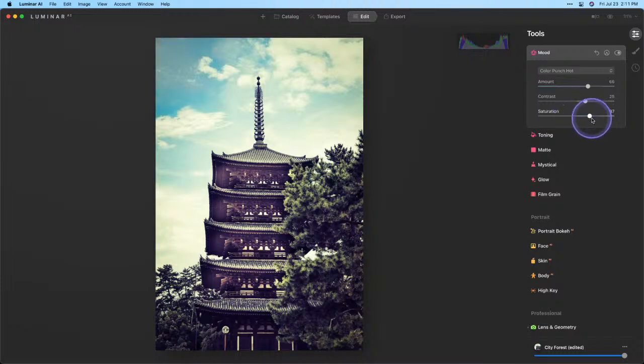And LUTs are a great way to change the look and feel of your image. It's like a preset within a preset. So you can have a LUT that's part of a template, but it's its own type of preset within this that you can use all of our other tools alongside. So it gives you a great deal of editing flexibility.